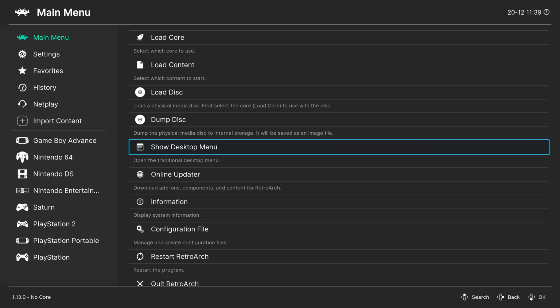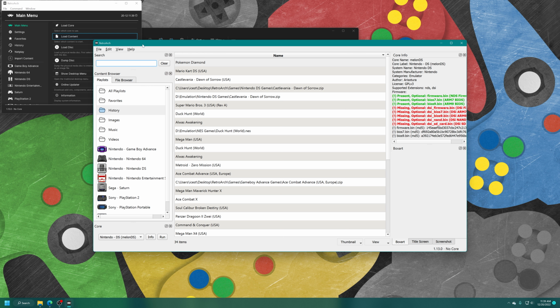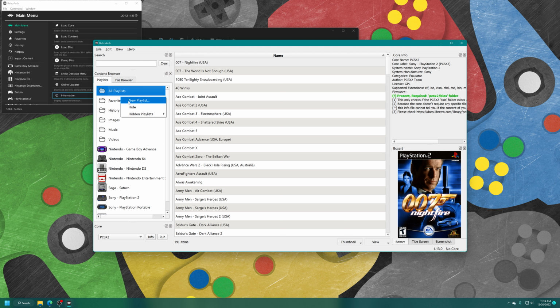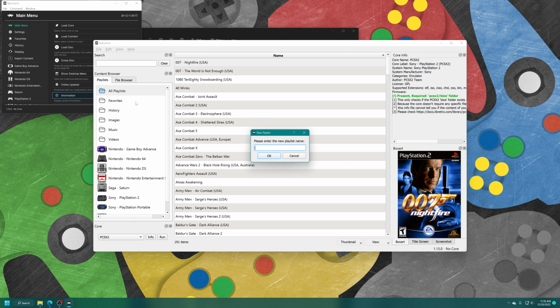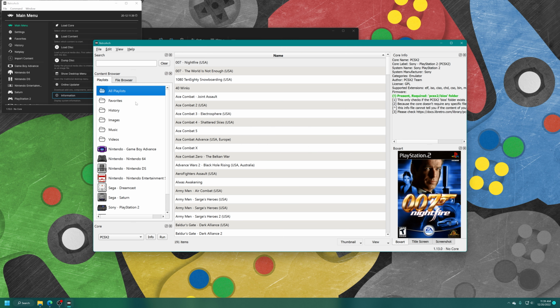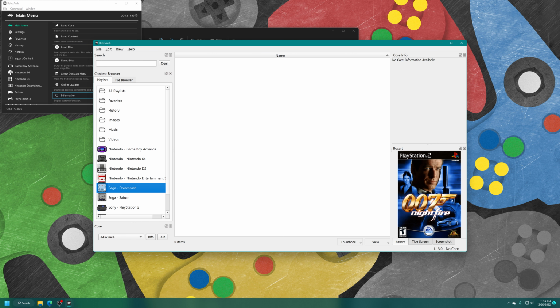So you can open up the desktop menu on the main menu by going to show desktop menu or press F5 on your keyboard. Once the desktop menu is loaded, over on the left hand side you'll see the content browser. So we just need to come over here, right click, new playlist, type in Sega, space, Dreamcast, and press enter. And that'll give us a new Sega Dreamcast playlist entry complete with a console icon.